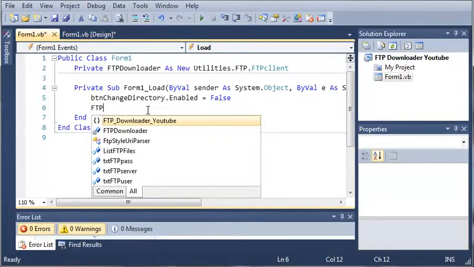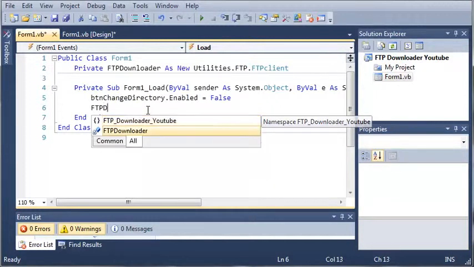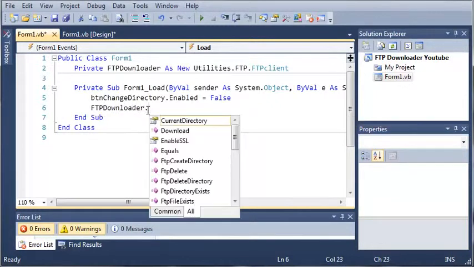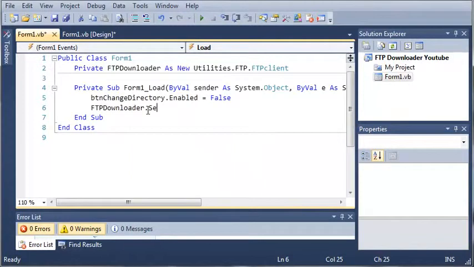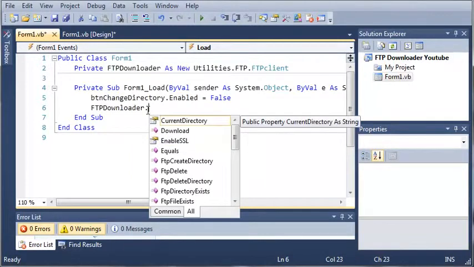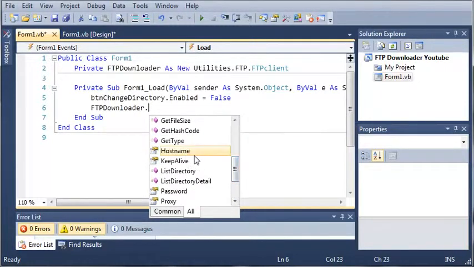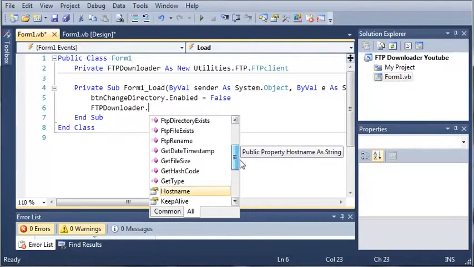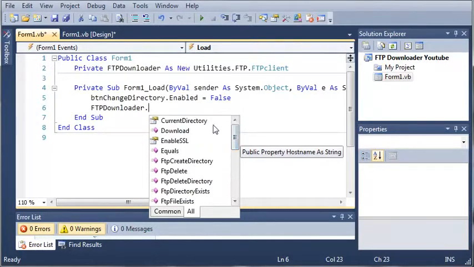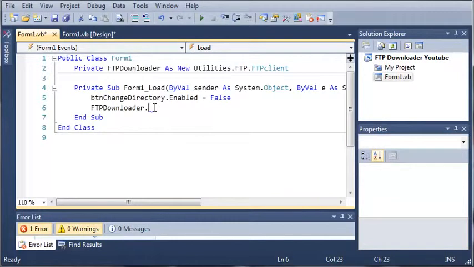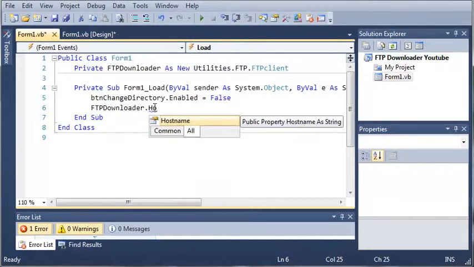So FTP downloader dot, and now we're going to have to use our server. So we need to use the, let's see, host name. Yes, it is the host name. I don't know why he used host name right there. It's a little confusing. He should have just used server, but oh well.